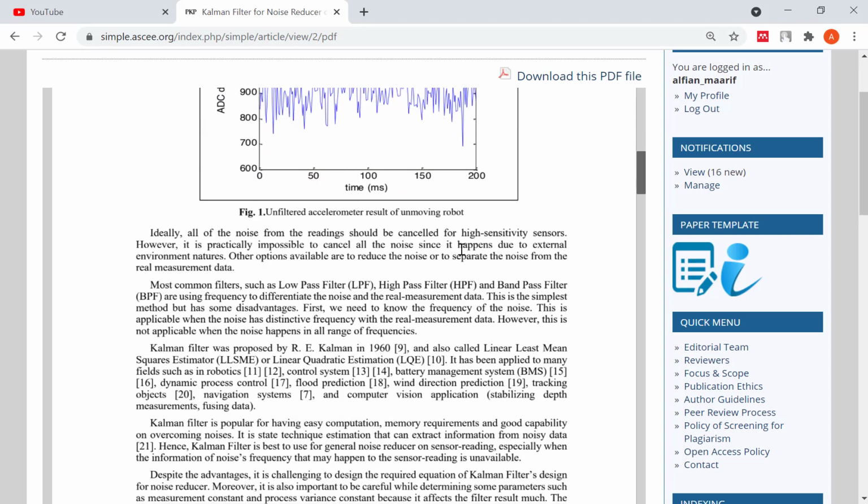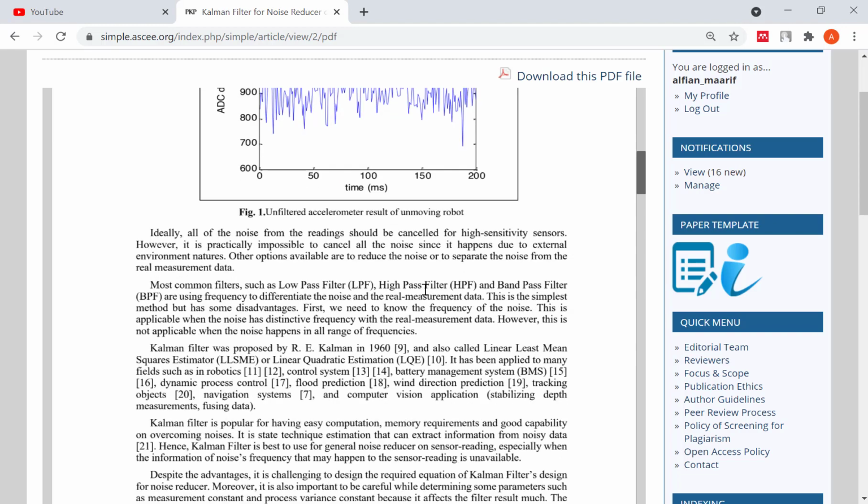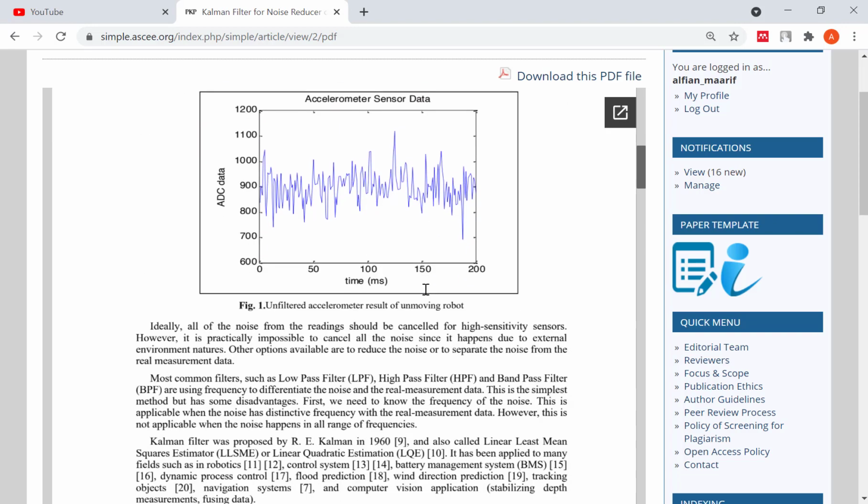Okay, the Kalman filter is different from the LPF and the HPF, the low pass filter or the high pass filter, because the Kalman filter filters all of the sensor data, not only the low frequency or the high frequency. It is very simple and also doesn't need high computing.